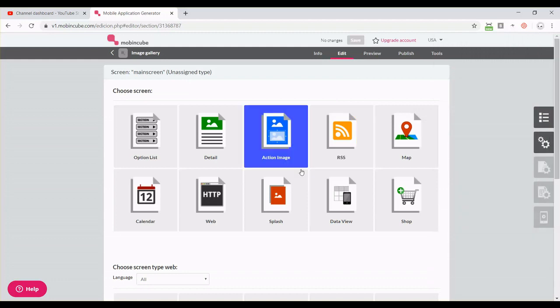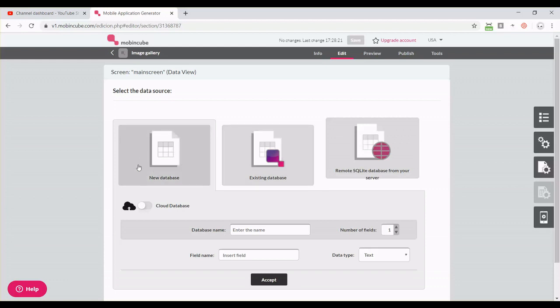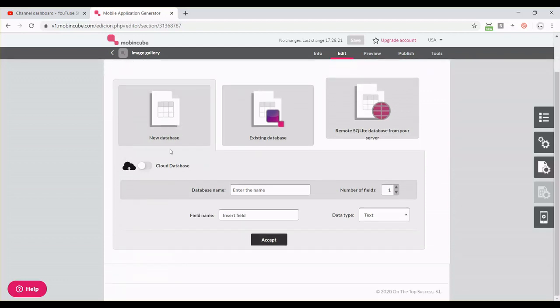So I'm going to pick this type of screen, the data view. So click on it. Okay, now I want to create a new database. I'll do it offline. Okay, you could do it also on the cloud or any remote database, but basically I'm just going to do a local database. I will call it images, and I just need one field.